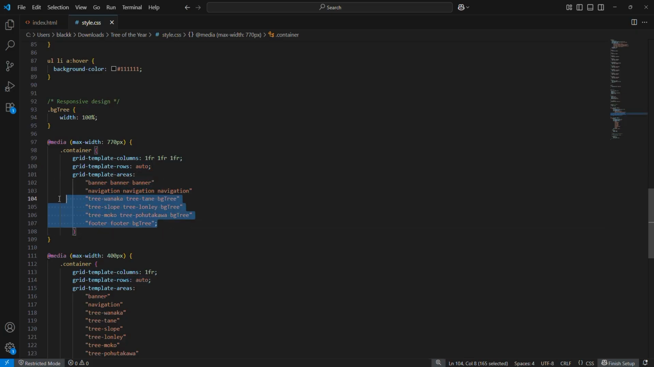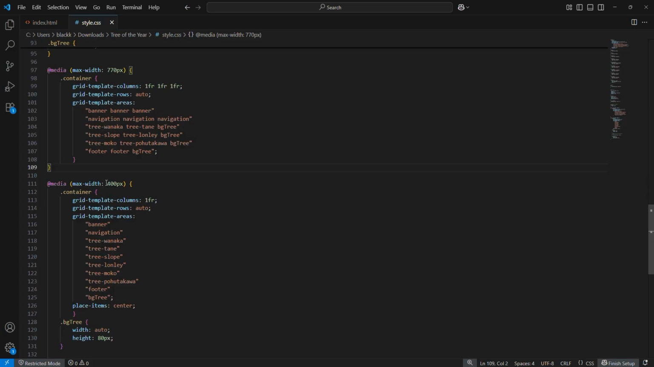Remember, this is that graphical or visual representation. So now I want these to be on 1, 2, 3 different rows. And then this is how I want them to be laid out across my columns: tree Wanaka, tree Tane, BG tree, etc, etc. Then moving down from mobile, about 400 pixels. Again, you might have many of these if you're on an actual big website.